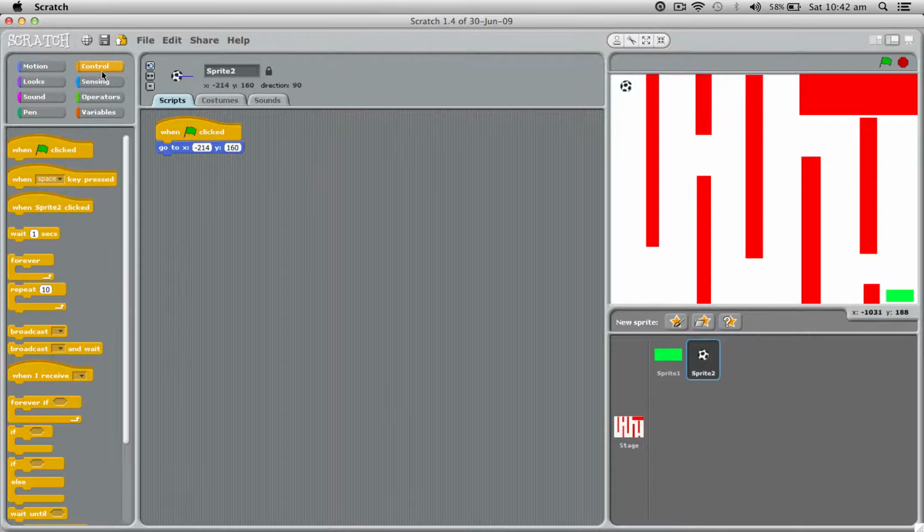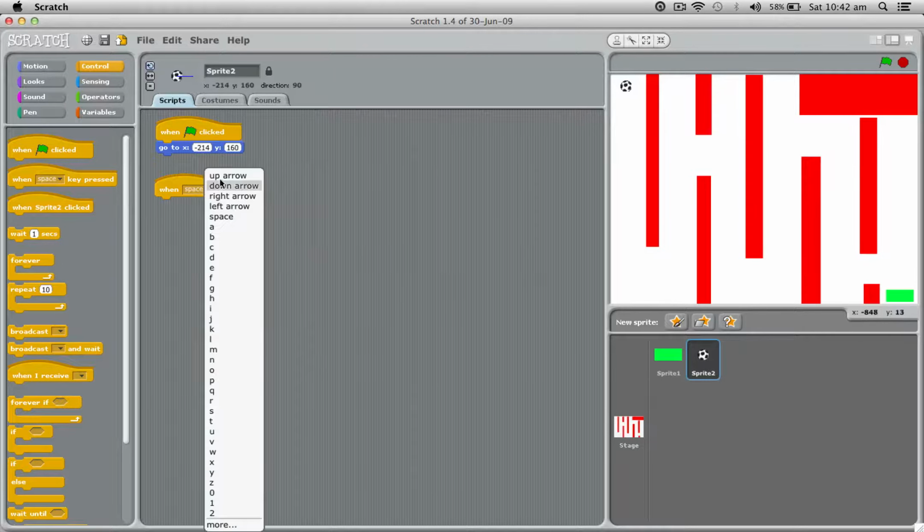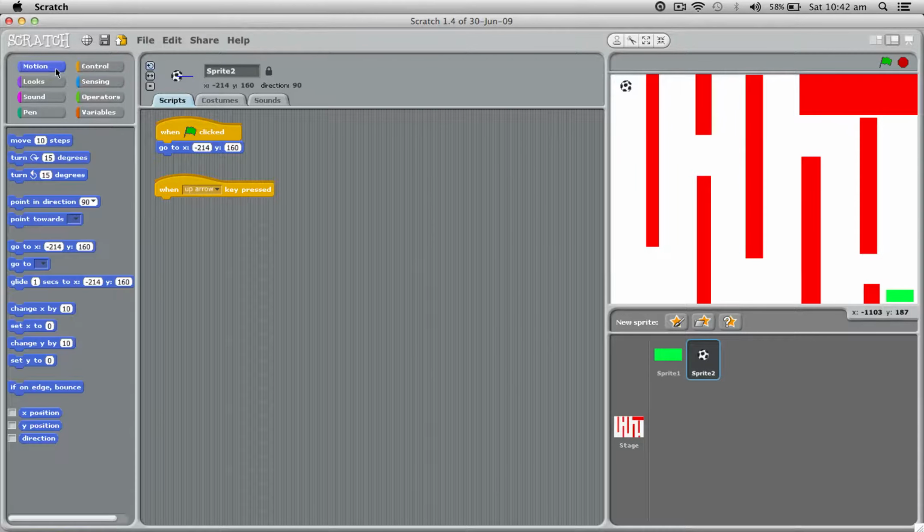The next thing I want to do is move it up, down, left, and right. And you should know how to do this because we did it previously, but once again, I'm going to drag out my control block, when up arrow is pressed. Back to motion, I want to point in direction up, and I want to move 10 steps. Now I want you to do that 3 more times for down, left, and right.